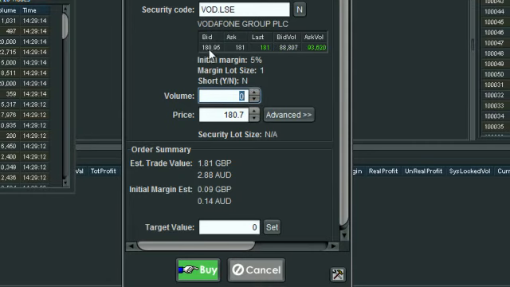Okay, current price, the bid's 180.95, the ask is 181. So let's say we did want to buy 100 of the Vodafone CFDs. We'd see here that, actually let's make it 1,000. We see here that down under our order summary, it gives us, excuse the Aussie dollar denomination, that's because that's sometimes my base currency.